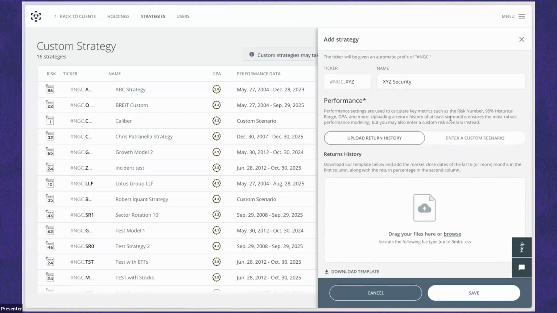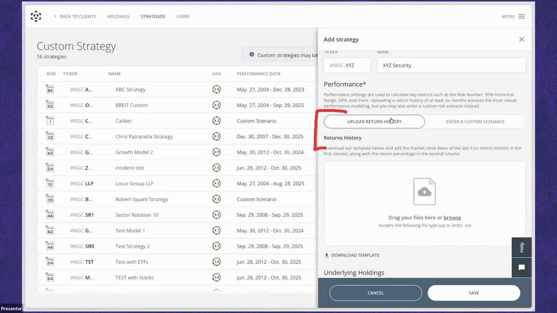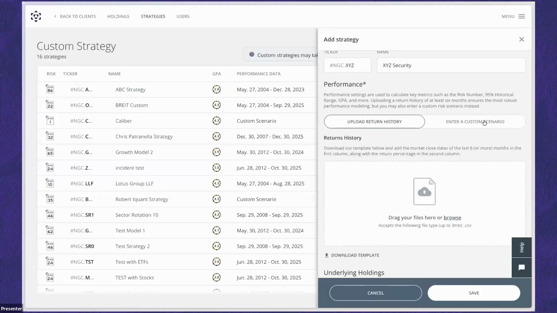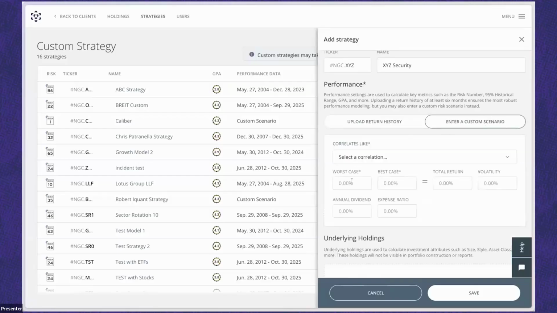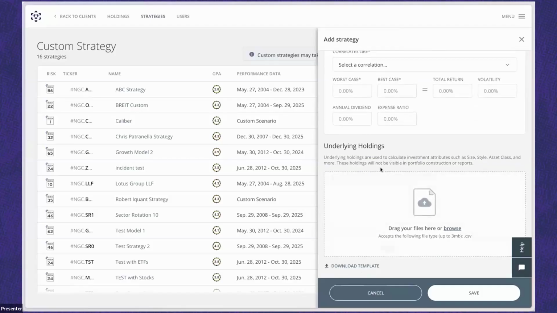Now, when it comes to the performance, because that's important, we could upload that return history, or we could enter in a custom scenario. If you're familiar with working in Nitrogen and have worked in custom scenarios before, we can do that either way. So that return history or custom scenario makes sure that we're tracking all of that through Nitrogen, populating that risk number there. Then any underlying holdings that we want to put in there to calibrate this investment, you can see what we're guiding you through there.